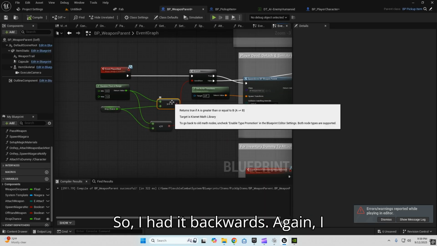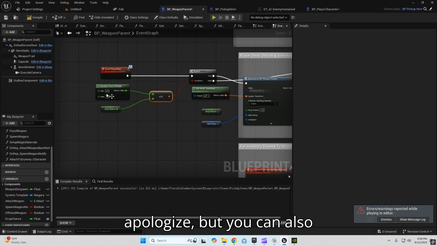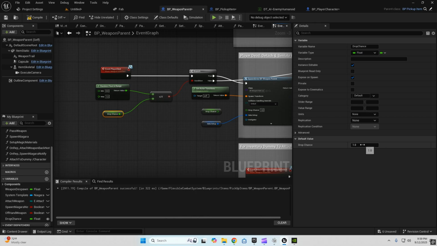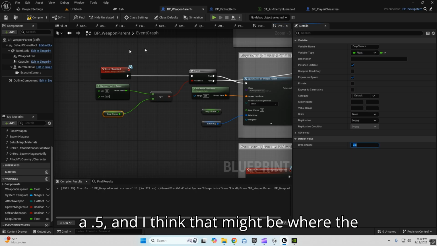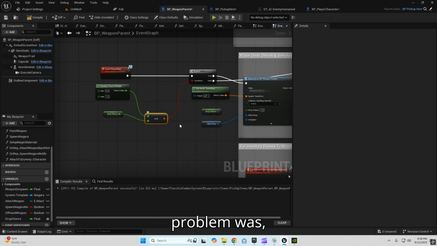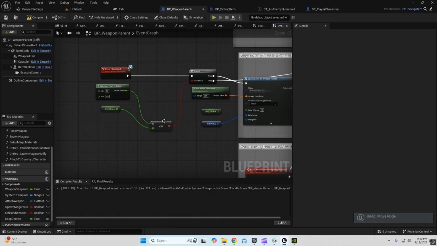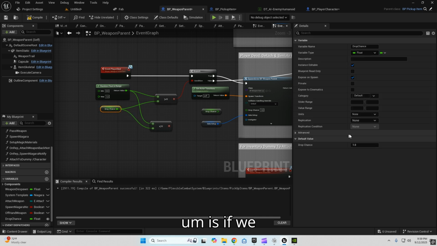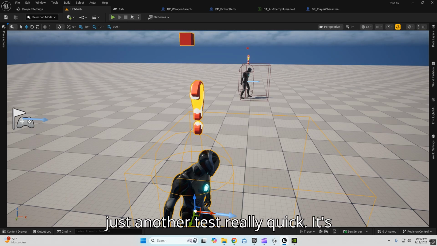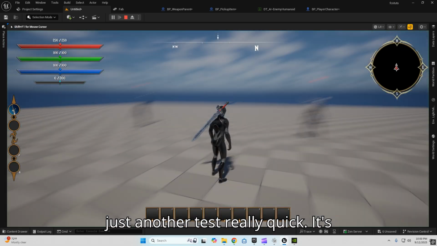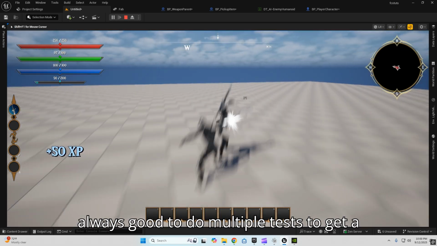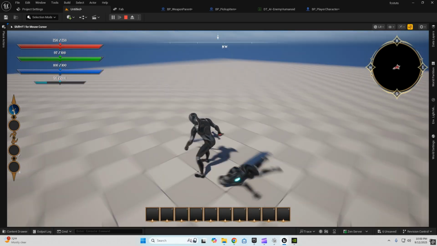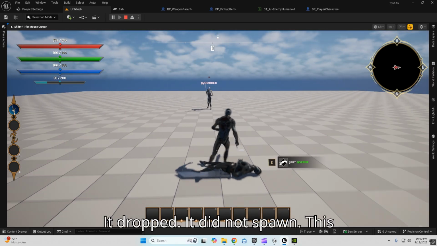So, I had it backwards. Again, I apologize, but you can also set this up to be a 0.5, and I think that might be where the problem was. If we change this to 0.5, just another test really quick. It's always good to do multiple tests to get a feel for everything. It dropped. It did not spawn.